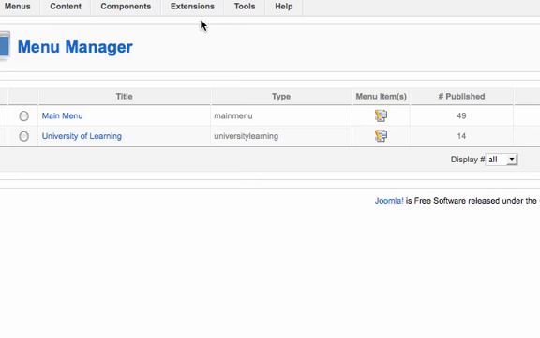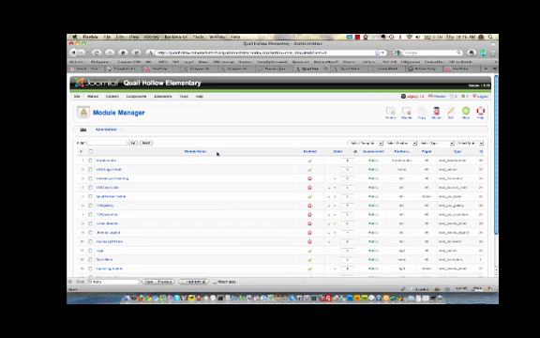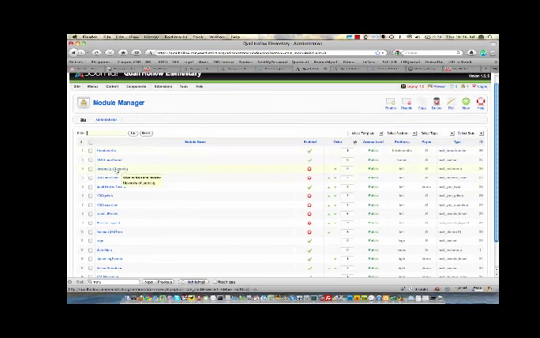But now we need to make sure the position is in the right location. To do so, I'm going to go up to the top, go to Extensions and Module Manager. Inside the Module Manager, we're going to either type in a filter, if you have a lot of modules in there, and search for the module title of the menu that we just created. In this case, I'm just going to look for University of Learning.